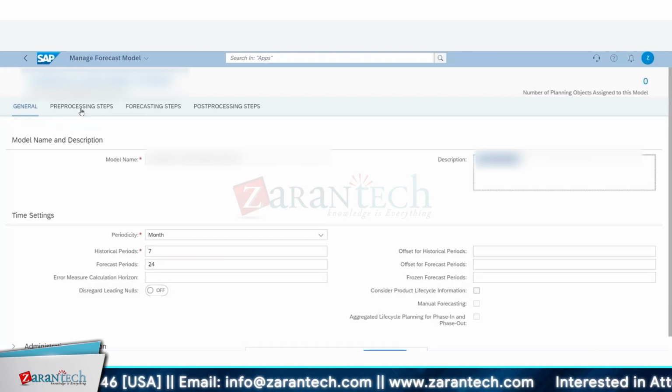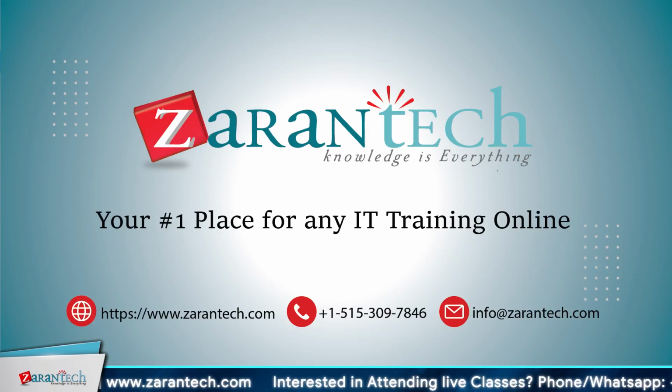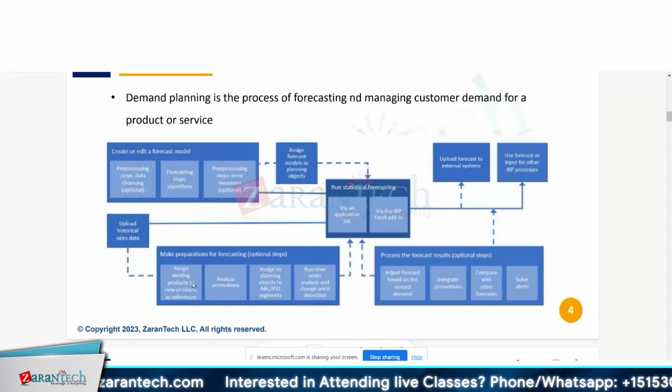One is general, one is pre-processing, what we have just seen in the first diagram. Then we have the forecasting step and the post-forecasting step. So if I go to the materials, these are the steps: preparation steps, then select the forecasting model, assign model. These are the steps that we are following now.